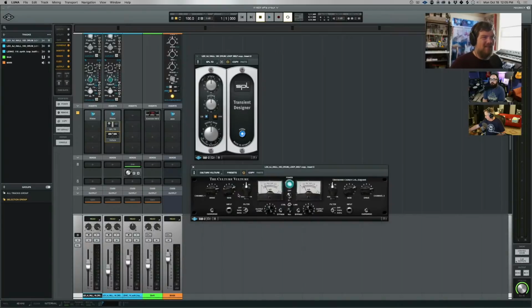Because what I want to do is use the Transient Designer to exaggerate the start of all the transients of this drum loop. And then those are going to push into the distortion and overdrive it even more. So let's play around with this and see how it sounds. I'll put it back in solo so we can hear what we're doing.